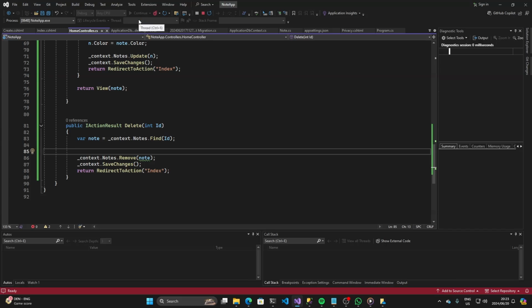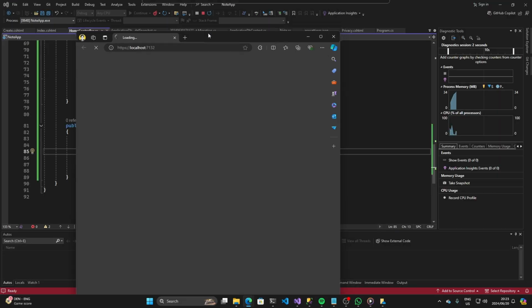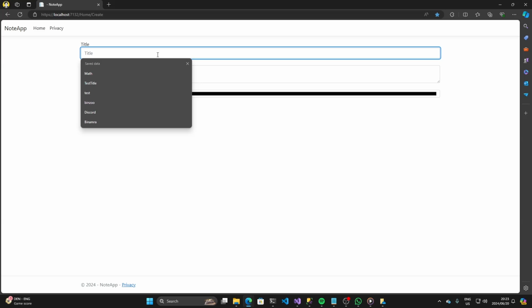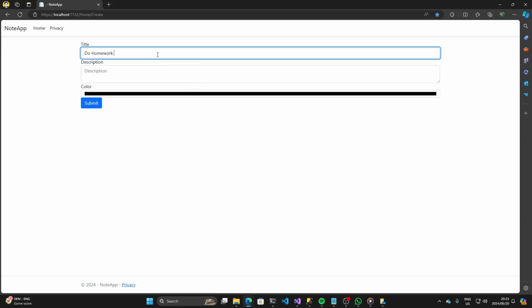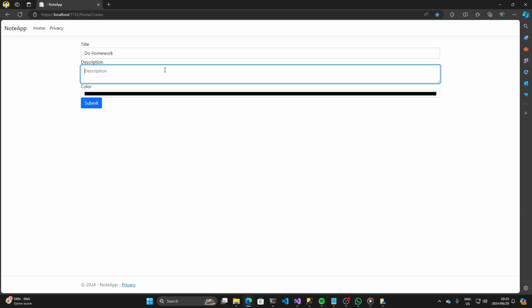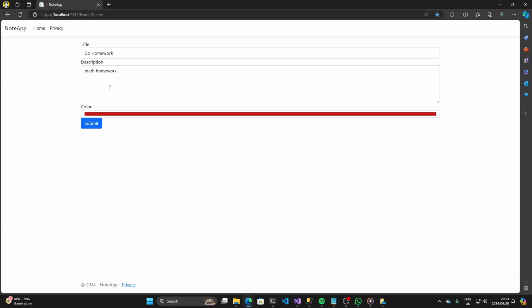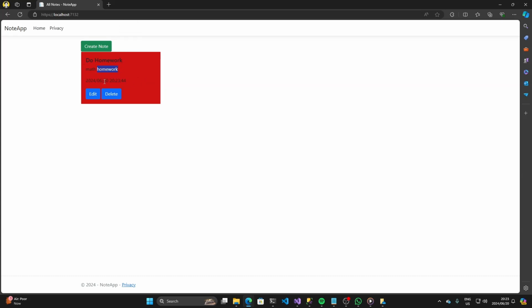The application that we created, the CRUD application that took us so long to make, but we're getting there. Let me delete all the notes that I have. Let me create one. Do homework. I don't know, maths homework. Math is a very dangerous subject. Sometimes I don't like math at all, but we gotta do what we gotta do. So let's submit that. All right, do math homework. When did I create it? Okay, nice.